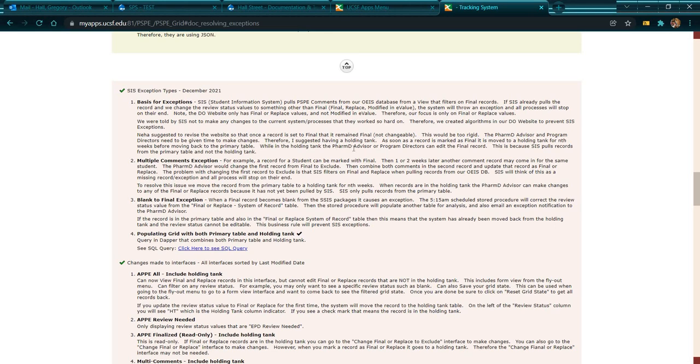Therefore, I suggested having a holding tank. As soon as a record is updated to final, it is moved to a holding tank for an nth week before moving back to the primary table. So we have an interface to set the number of weeks that records are held in our holding tank. So while in the holding tank, the PharmD advisor or program directors can edit the final record. This is because SIS pulls records from the primary table and not the holding tank.